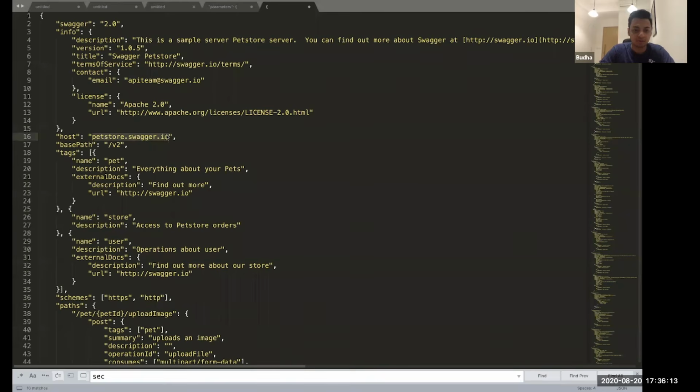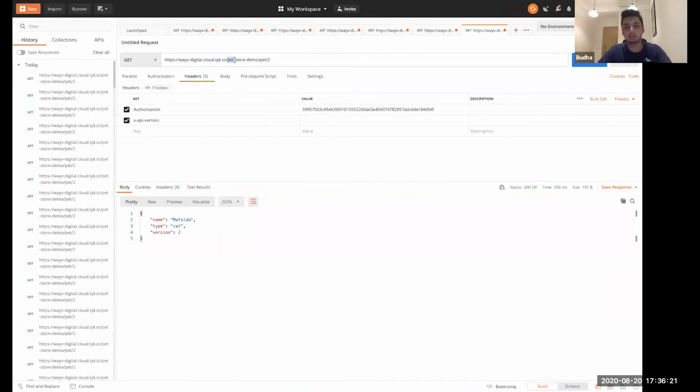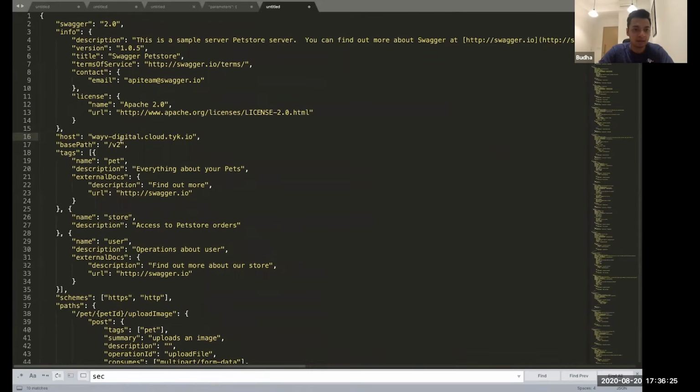So I'm just going to replace this. I don't think I need the protocol. And the base path is going to be the API endpoint specifically that we had created, so I'm going to use that and replace this with that information. So step 1, step 2 done. Step 1, host name changed. Step 2, base path changed.